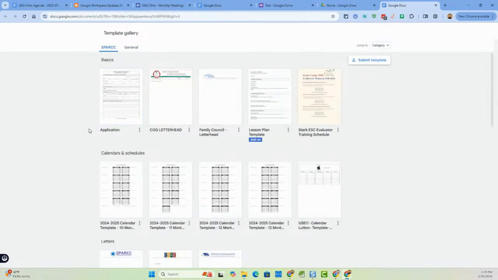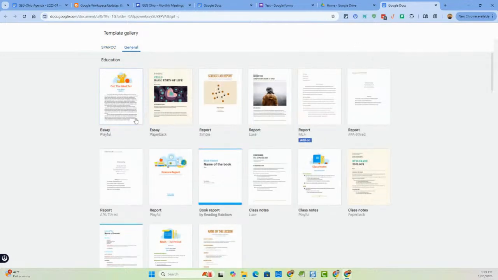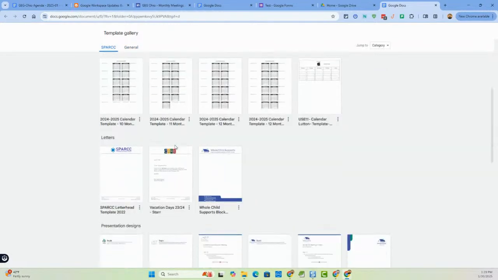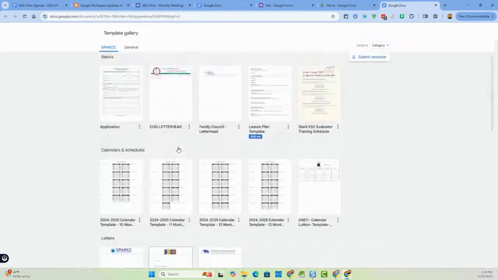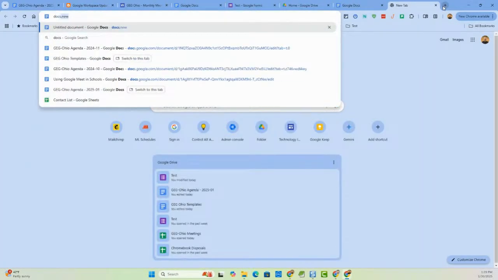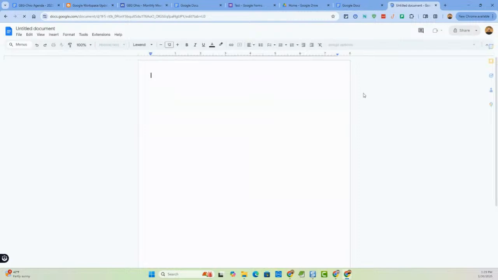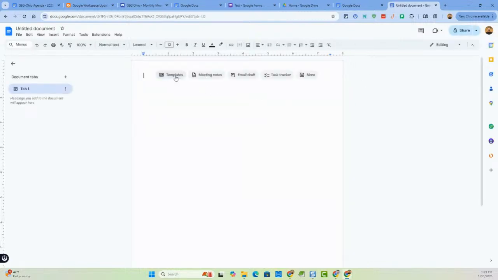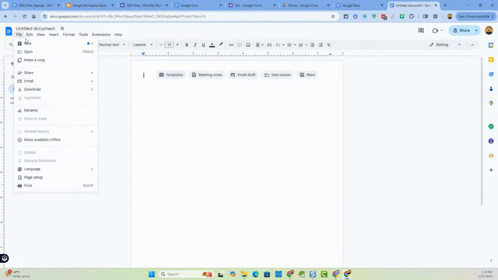Here are the ones we as a district have uploaded, and here are the general ones. You probably have letterheads and all kinds of things that you have put in there as your district. That still exists. So here's what's different. Let's say I have a new document. This button at the top that says Templates is not the same template gallery. And if I go File, New from a template, that's not the same template gallery either. That's where the change is.